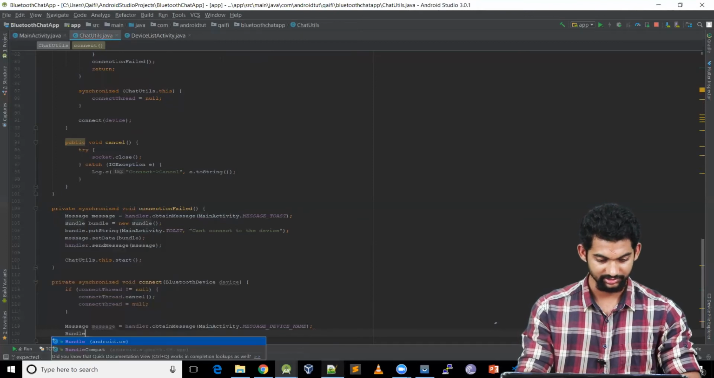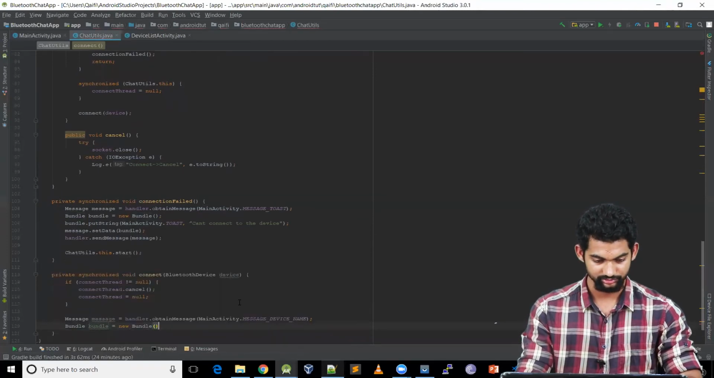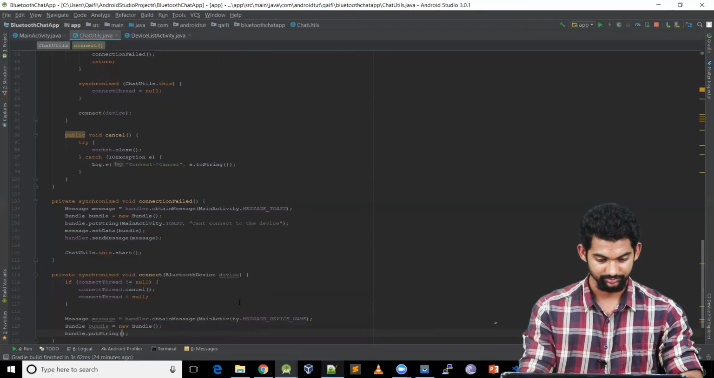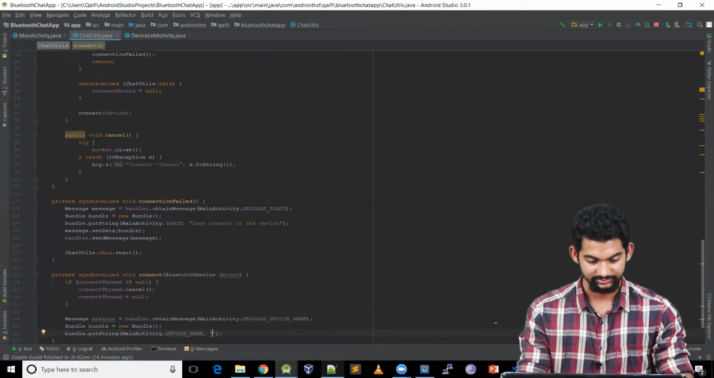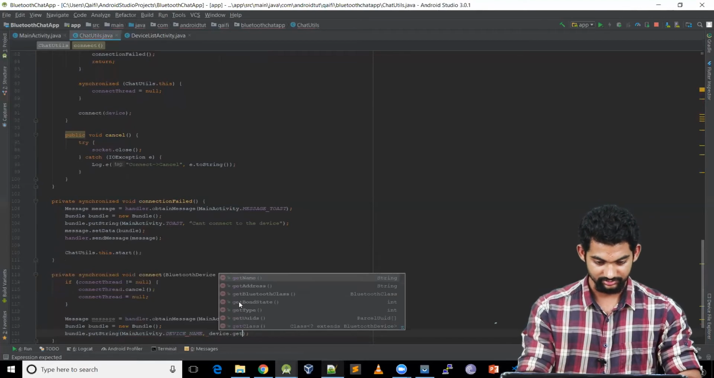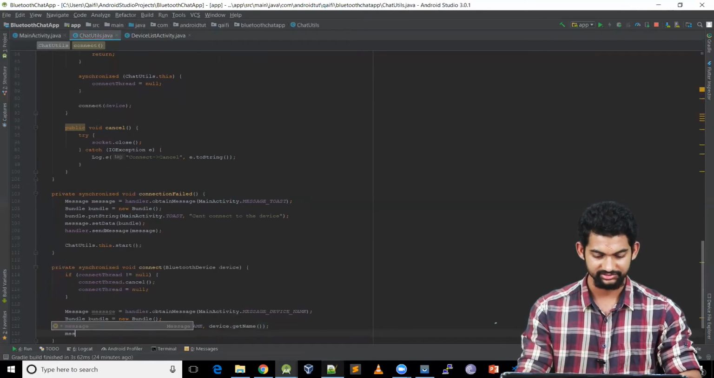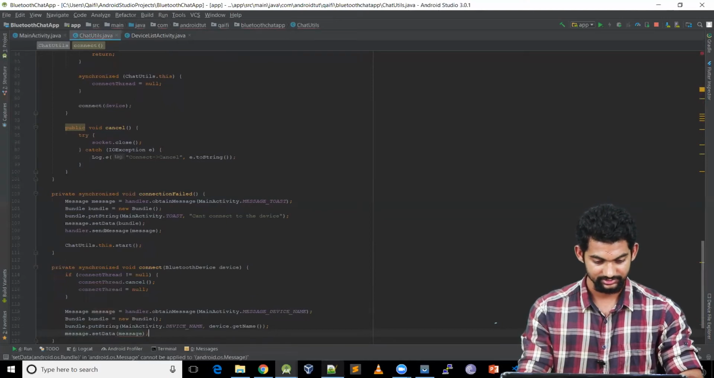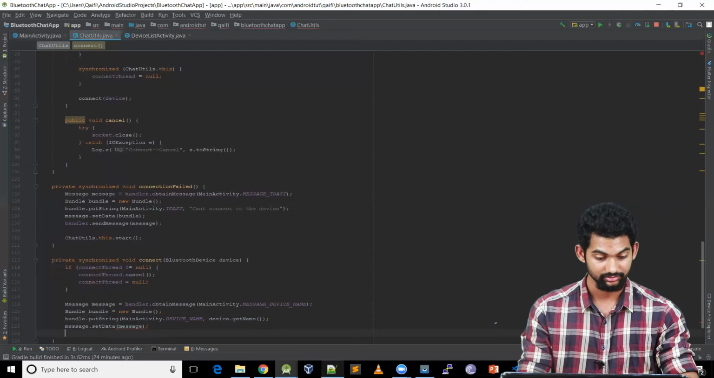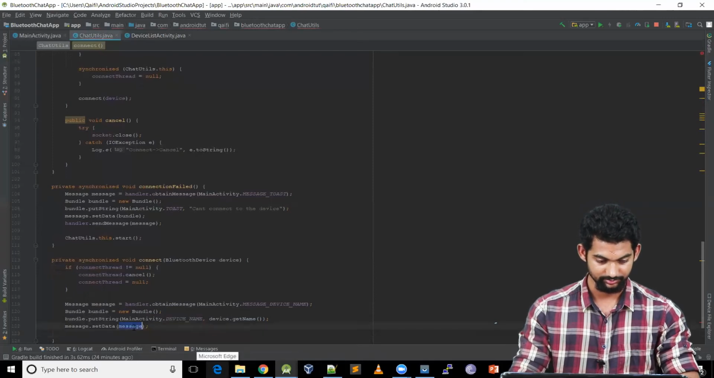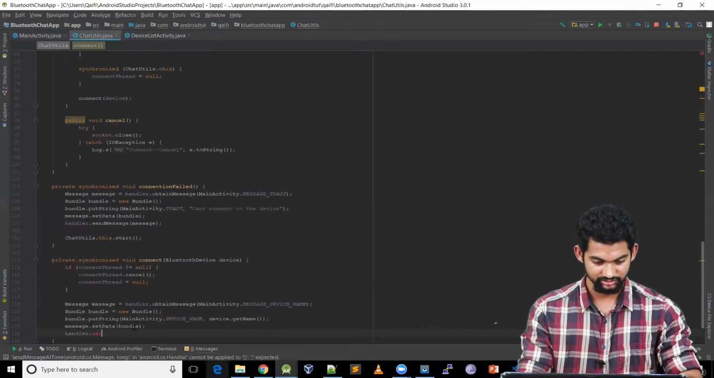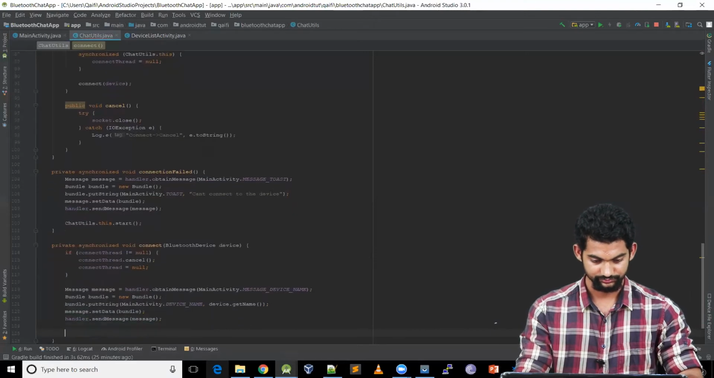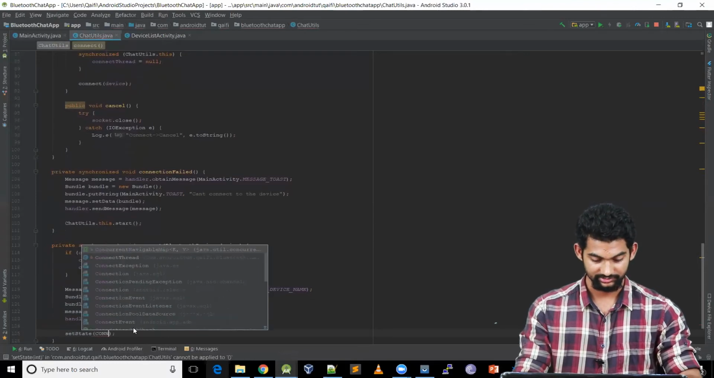So let's again create a bundle instance. So bundle instance is equal to new Bundle and bundle dot putString. So MainActivity dot DEVICE_NAME, and let's pass the device name here. So device dot getName. Let's pass this bundle to our message. So message dot setData, sorry, this would be bundle, and let's pass this message to our handler. So handler dot sendMessage, and let's pass our message. Okay, and let's change the state of our ChatUtils to connected.